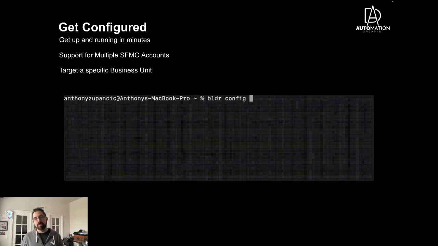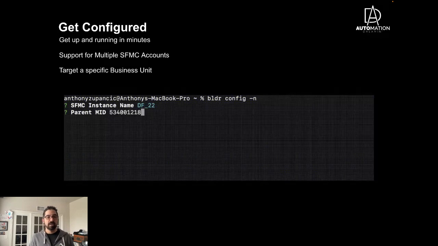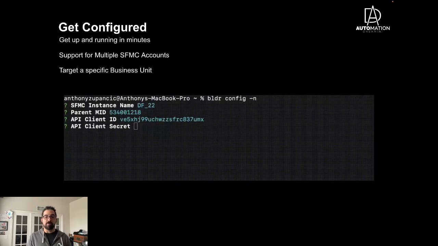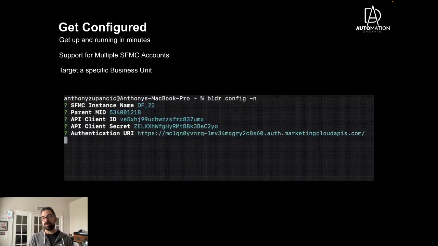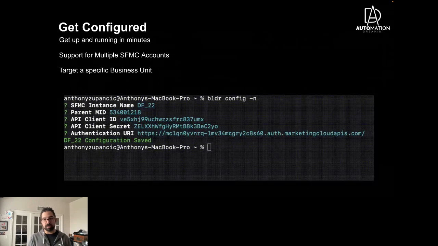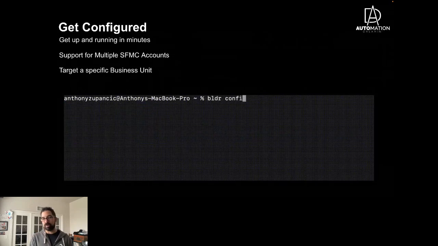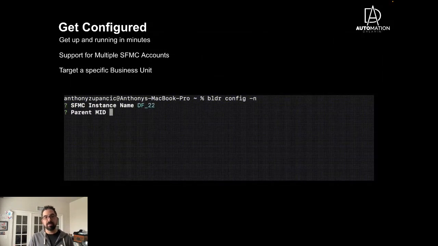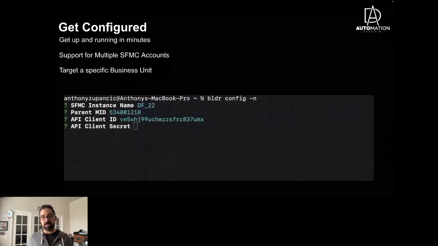So, getting configured. Once you get installed, which I'll go through those instructions a bit later, you need to get configured for your instance. The really cool thing about Builder is that you can have multiple different Marketing Cloud instances configured for one instance of Builder. If you're an agency or a freelancer that works within 3 or 4 different Marketing Cloud instances, you can take Builder and point it at any one of those instances to have the same exact working environment for any instance you need to work in.